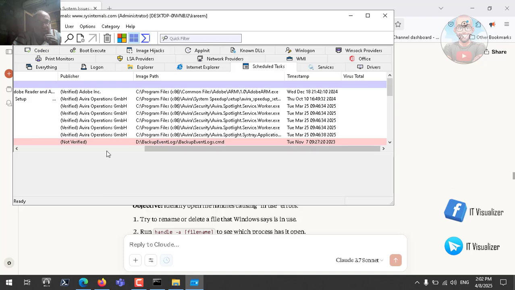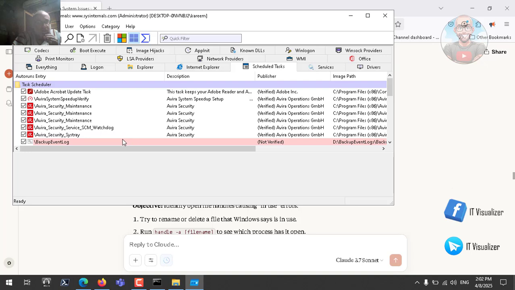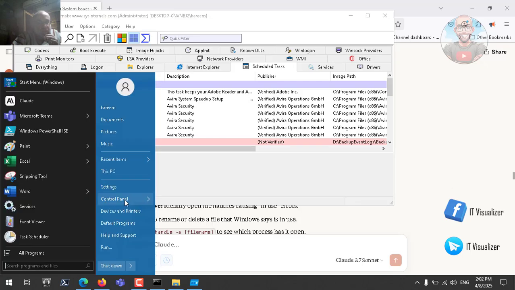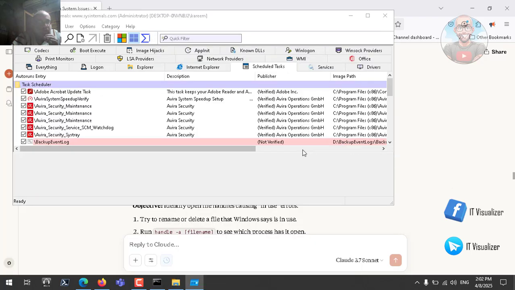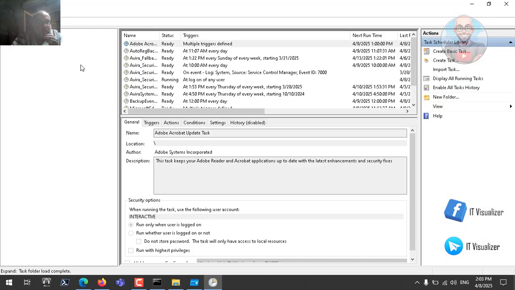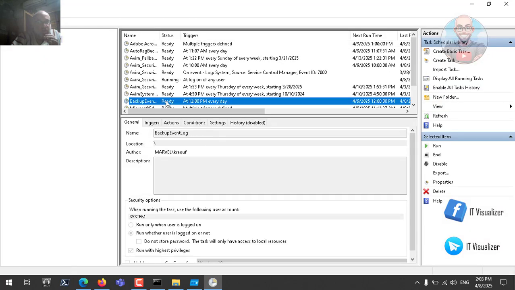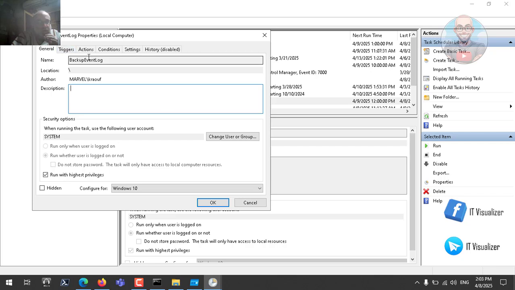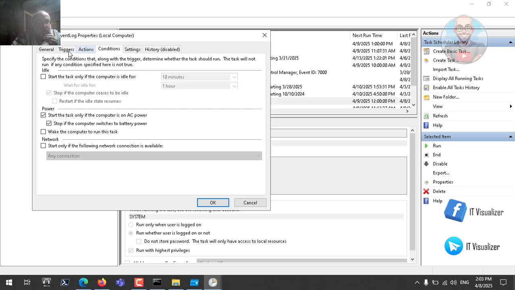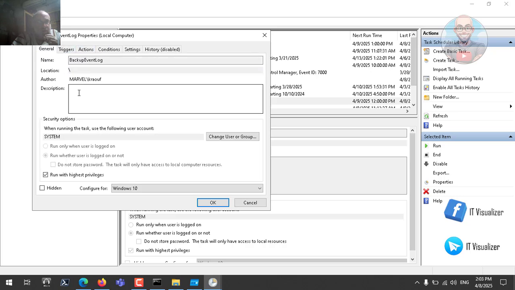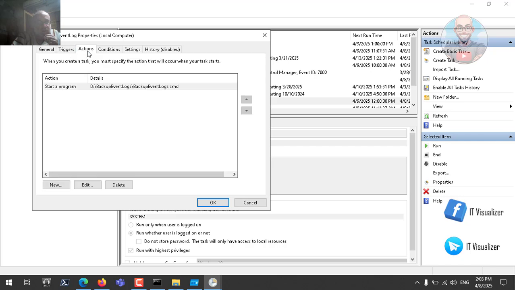If I try to see any one of these scheduled tasks, I think this is when I log in. Let me try to see the backup. For example, this task, I think this is when I log in. Let's see the backup event. This is a job that I have done to back up my event logs. Let's see the triggers or the action. Trigger daily conditions. Okay, let's see the actions.